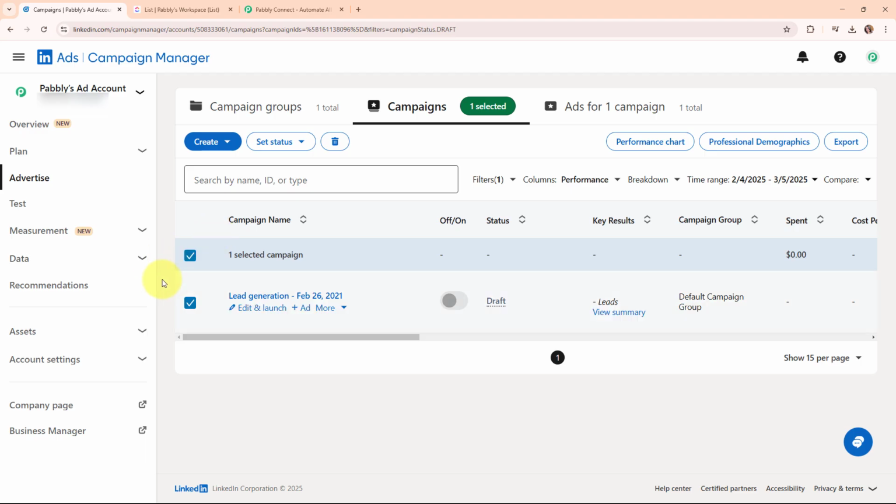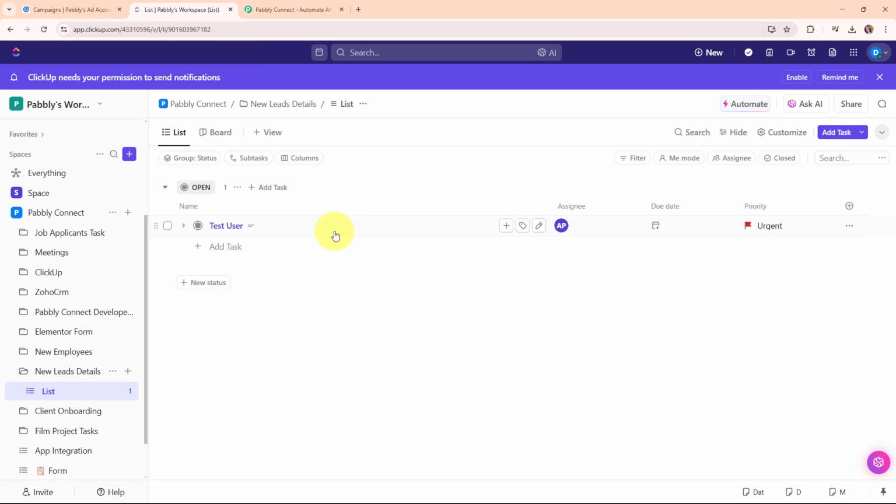So by automatically creating a ClickUp task for each new lead received, I can assign it to my team, set deadlines, and track progress all in one place. This automation ensures that no lead is missed, helping me respond fast and improve my conversion rate.